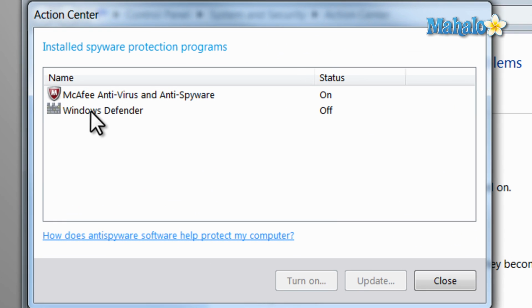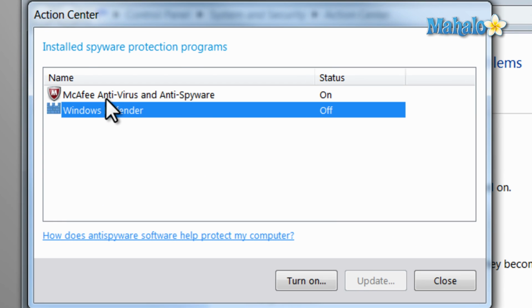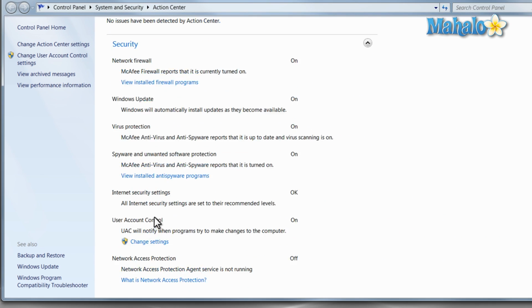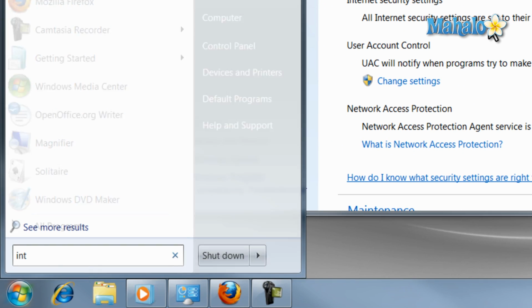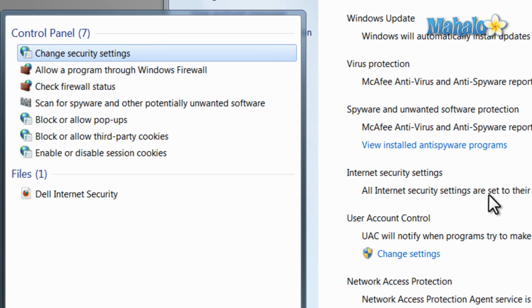Just make sure you have some type of software for spyware protection, and make sure to do routine scans on your system. Next, if you have an action item for internet security settings, you can fix it by changing your settings. Just simply type Internet Security in the search field of the Start menu and raise your security settings.